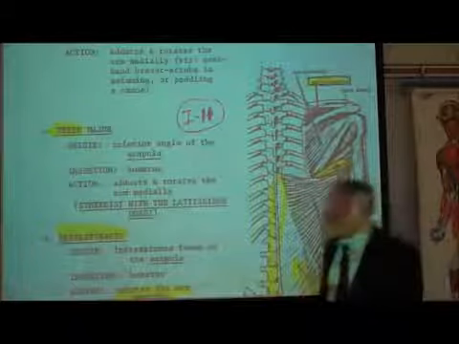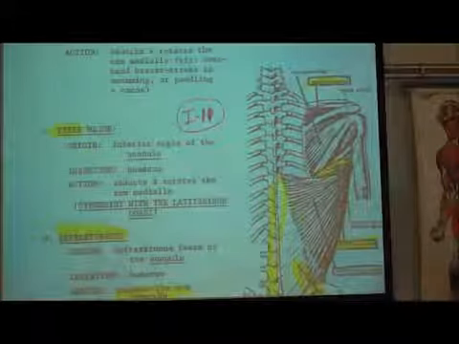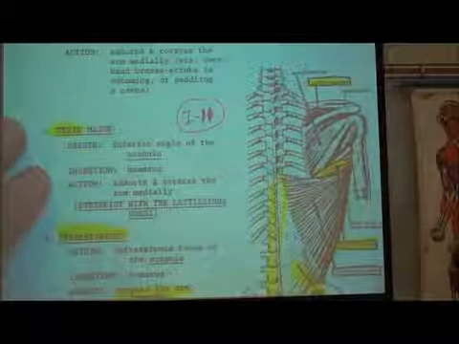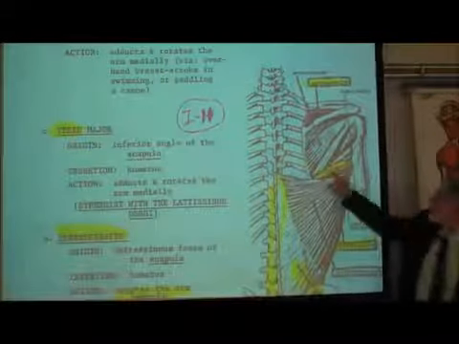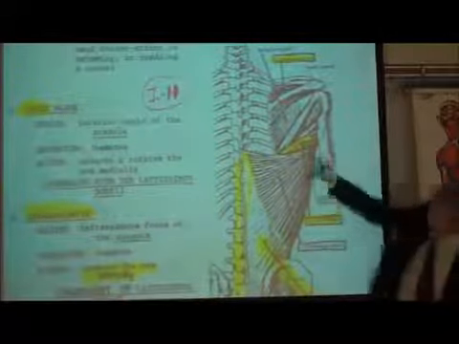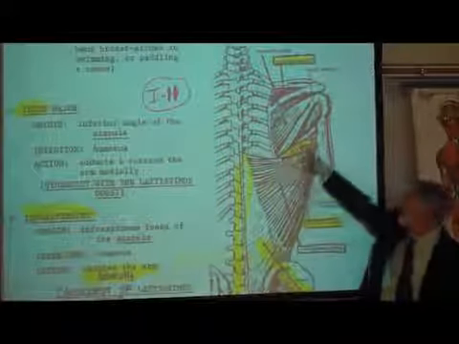And we're going to see there's another muscle that has the word teres in it. We'll get to it later. It's called the pronator teres. So it's always a little round muscle. This muscle is right here. It's this little round muscle right here.